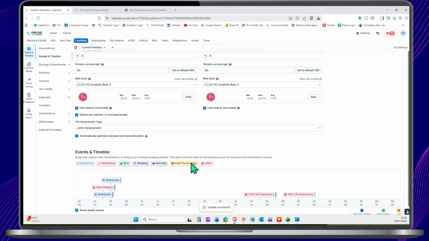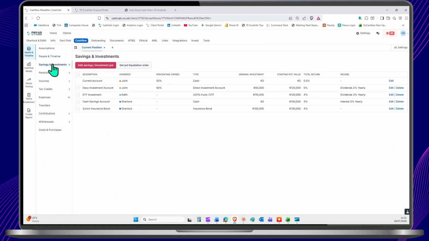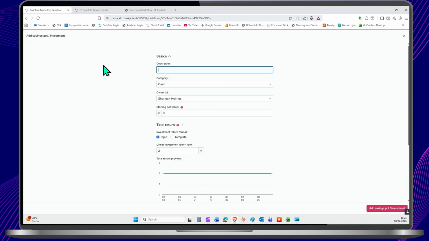Timeline feature is also very useful, also available on the net modeler, but we'll cover that off at the very end. That's not really much different. Savings and investments is very different in the gross modeler because you can basically label different pots, and obviously different pots will have different tax treatments. So when you add a savings or investment pot in gross, give it a description, then you categorize it.